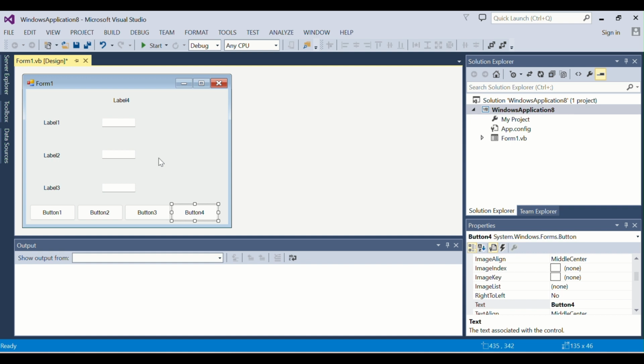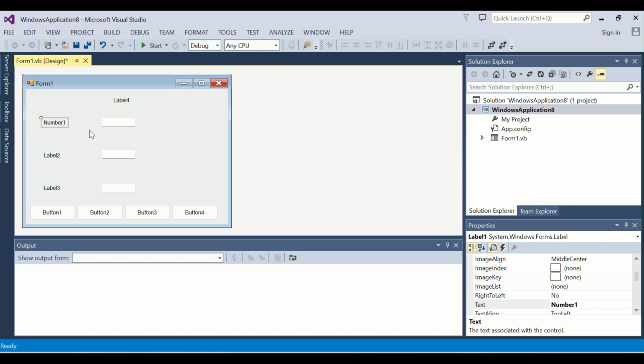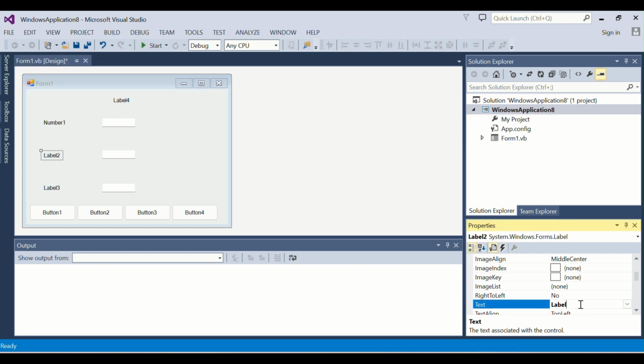Now we need to change the text on each particular tool. Suppose I need to change label one into some other text. I will just single click on that. After clicking label one, you can see the corresponding property window on the right hand side, and we need to change the text of that particular label. So now I will write Number one. You can see the change: label one text got changed to Number one. Same for label two. Single click and change the text to Number two.